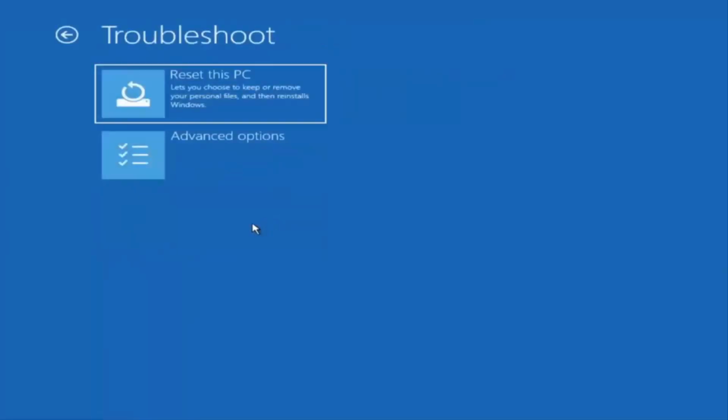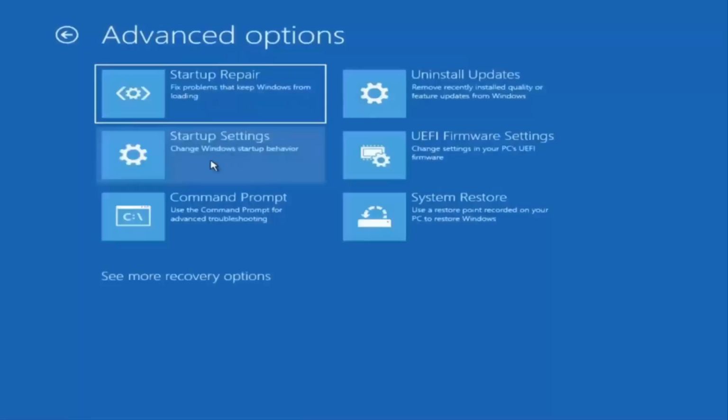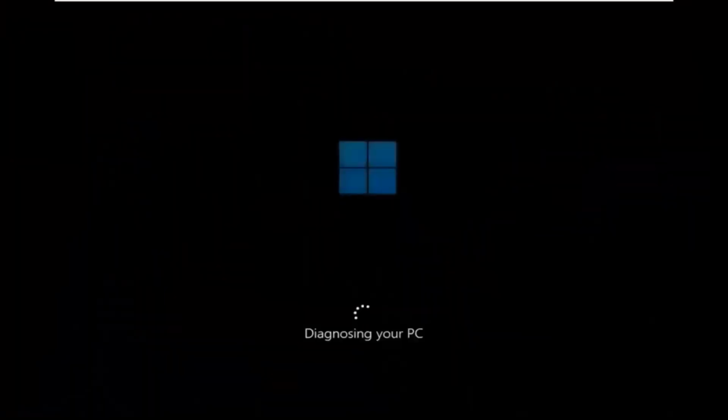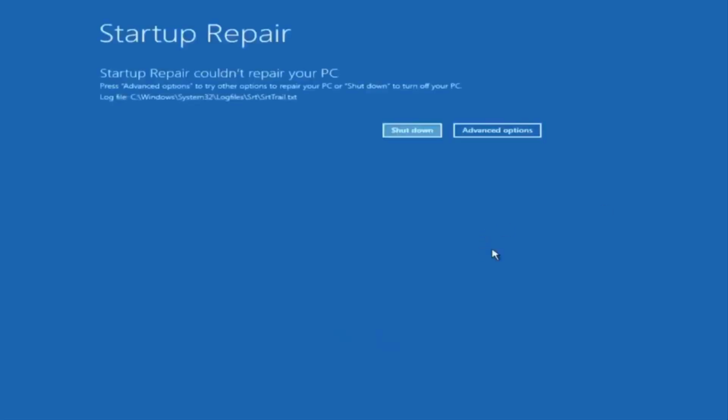And then there are going to be a whole bunch of options in here that we're going to explore in today's video. The first one, we're going to go underneath advanced options and then select startup repair, fix problems that keep Windows from loading. So go ahead and select that first. Okay, so you can see it cannot repair our PC. That was our first option we could try.